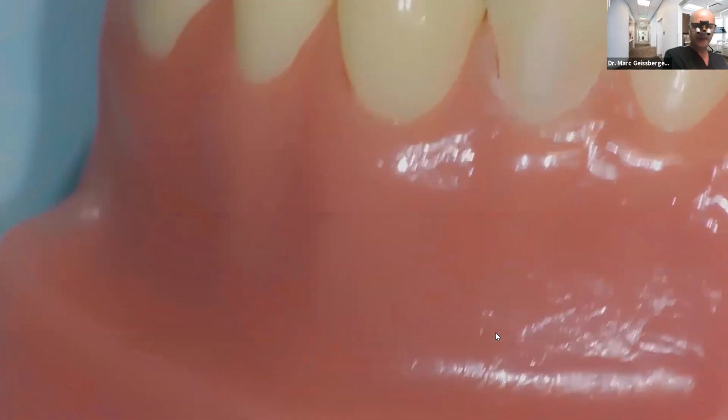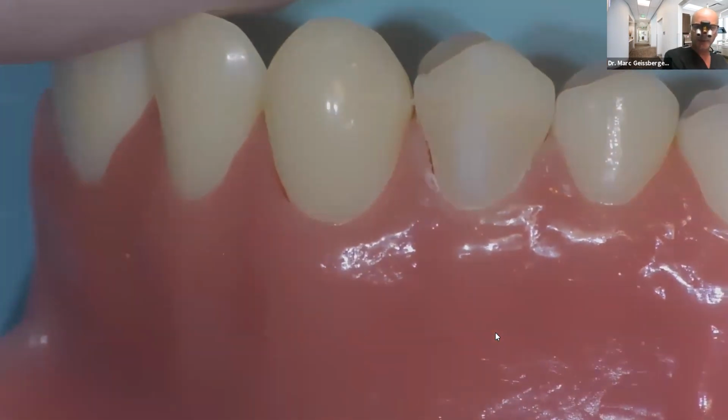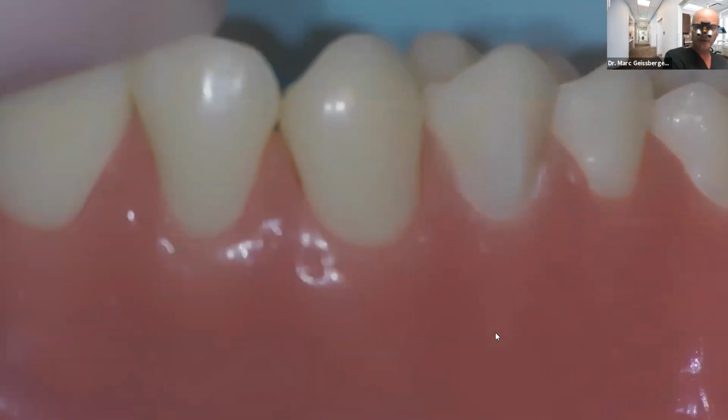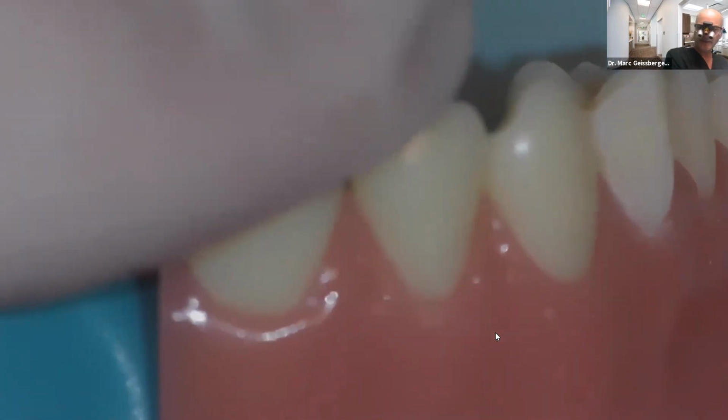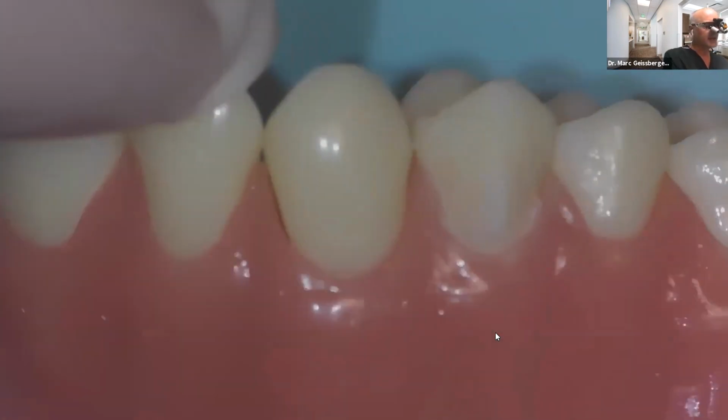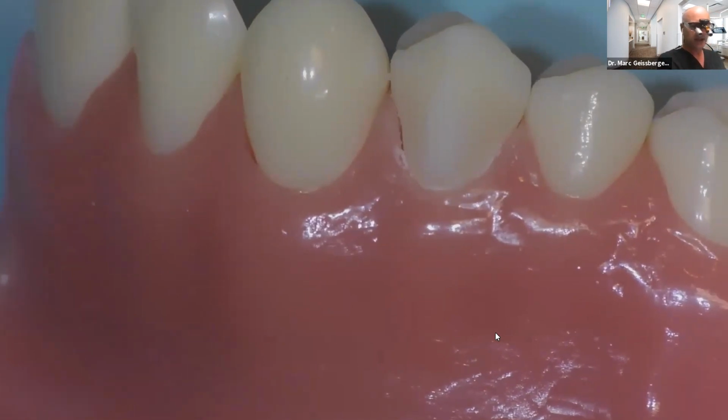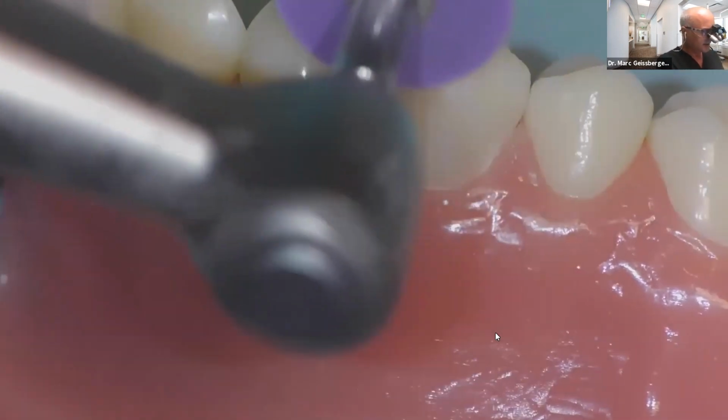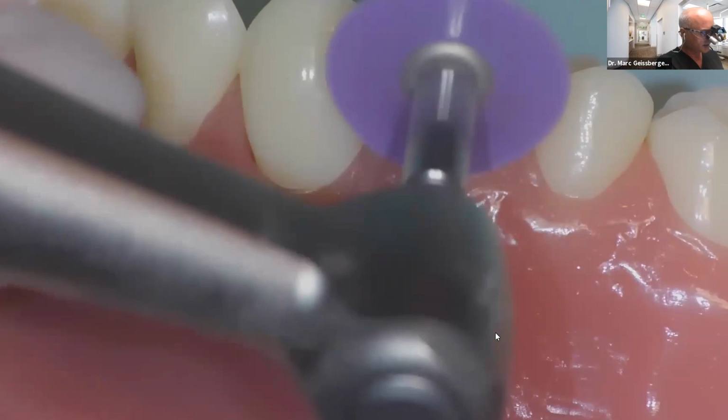So now what I want to do is check my height of contour, because that would be finished with a burr. So there we are, and I'm going to turn this to the side and make sure I've maintained that height of contour, which I have. Now, if you need to adjust your height of contour, you can use the disc, but don't do that initially if you don't need to.